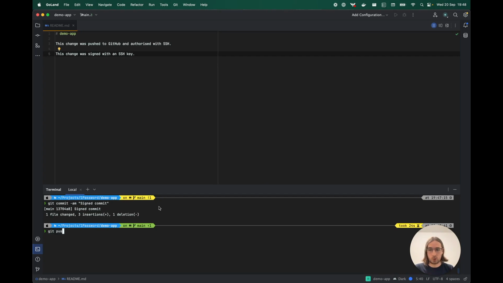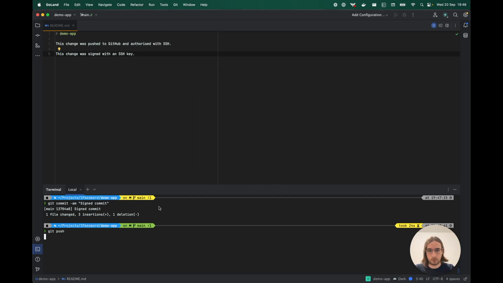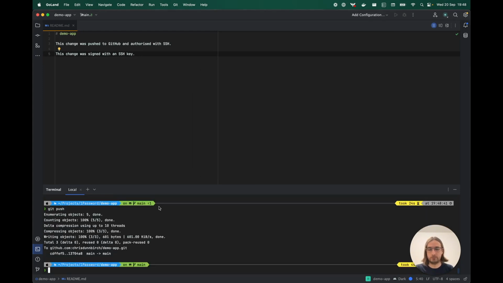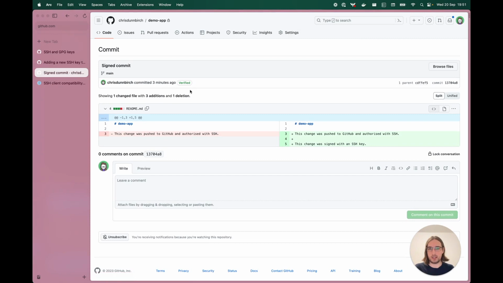And we're going to go ahead and push that up to GitHub again. And we authorize with our fingerprint. So now the only thing left to do is head back to the GitHub UI and check whether our commit was successfully signed. The commit's here, so let's click it and have a look. We've got the verified badge.